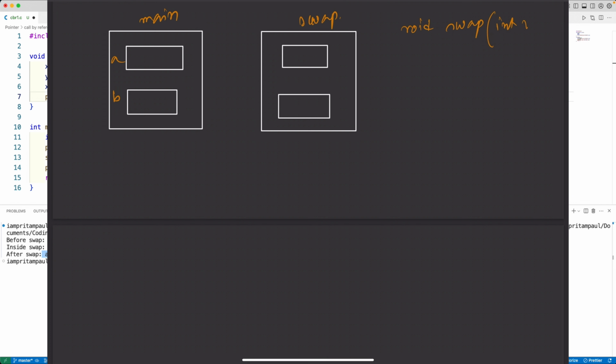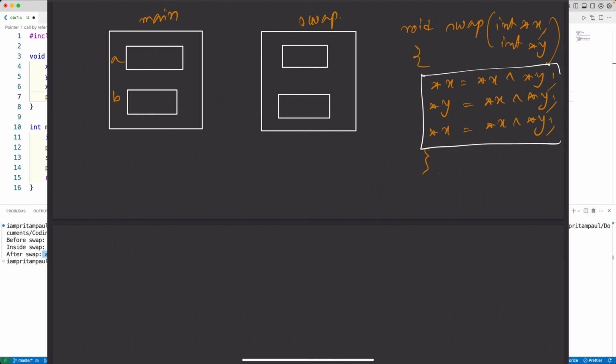In void swap, we write integer asterisk x comma integer asterisk y. Inside void swap, we write asterisk x equal to asterisk x caret asterisk y, then asterisk y equal to asterisk x caret asterisk y, and again asterisk x equal to asterisk x caret asterisk y. Now what is the importance of having these asterisks? What exactly does it mean?